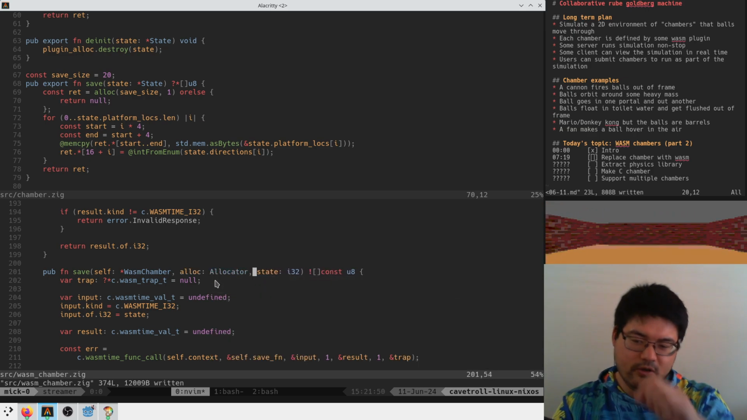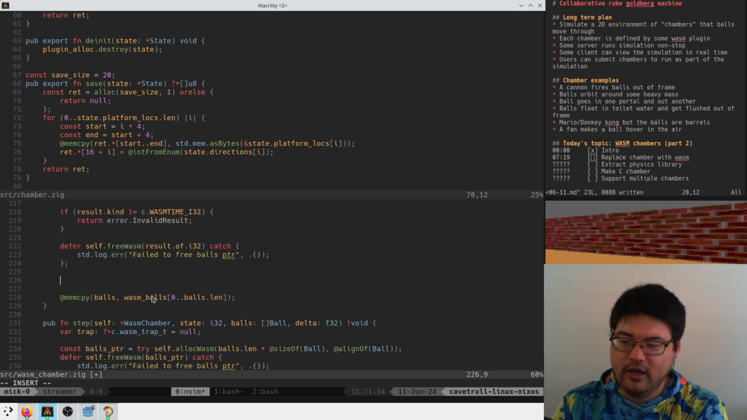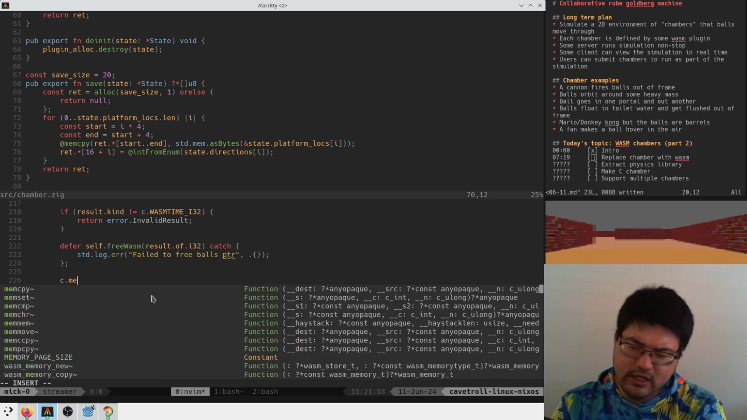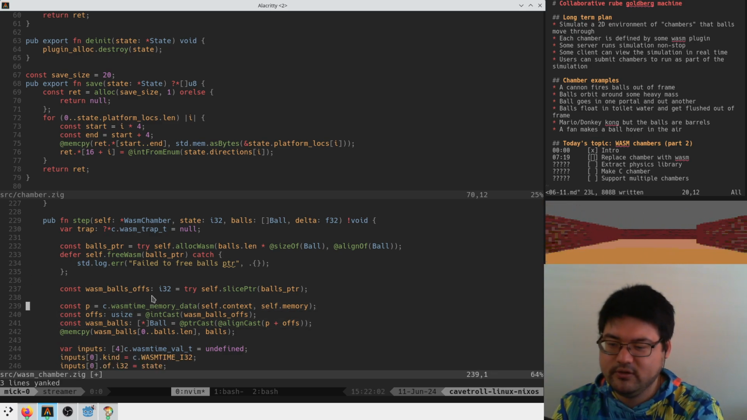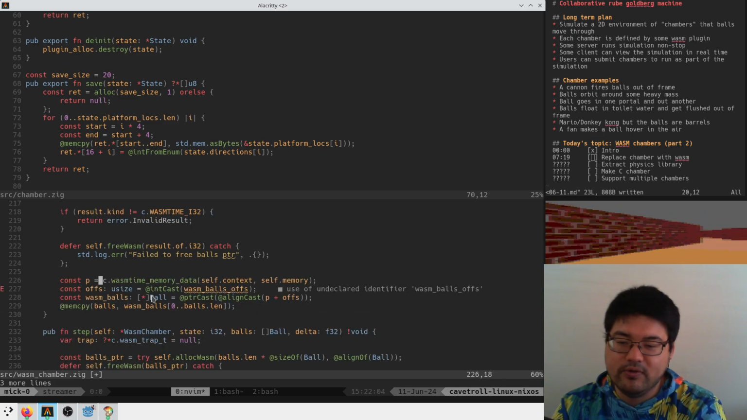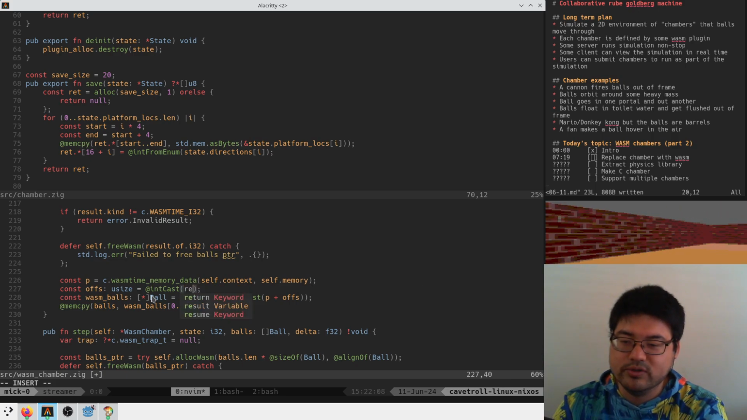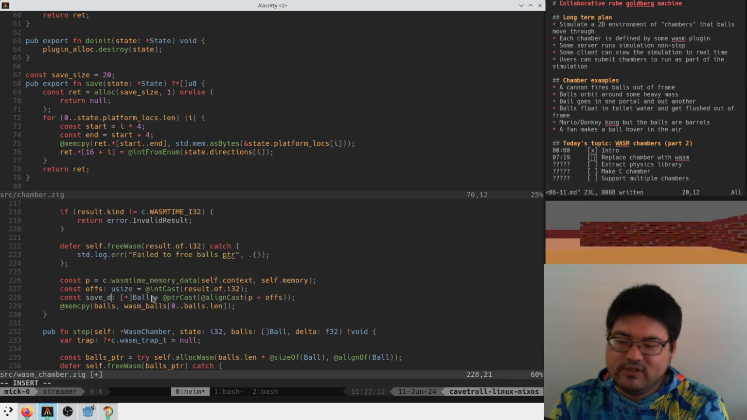Pretty sure. So here we can just say, where does this thing come from? So we have C memory. Where did we do this before? Essentially this. So we have the pointer, which is the self to memory. The offset is the int cast of result of I32. Save data.